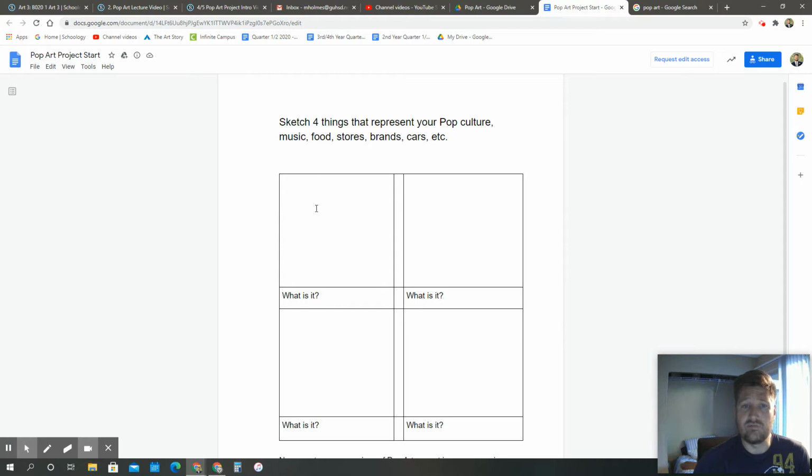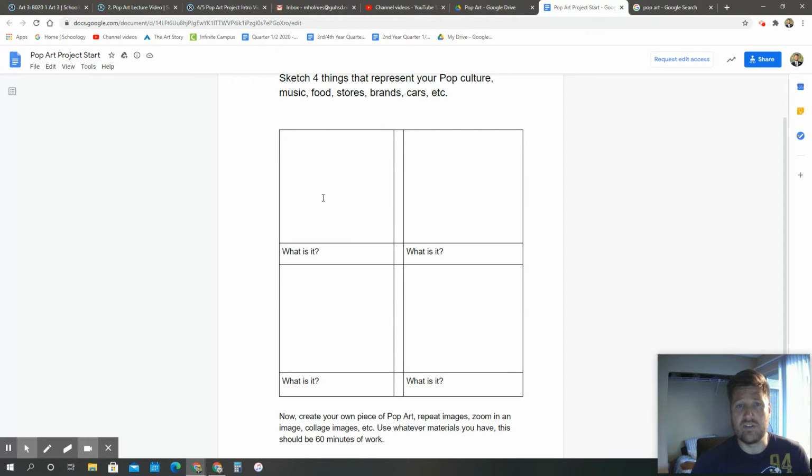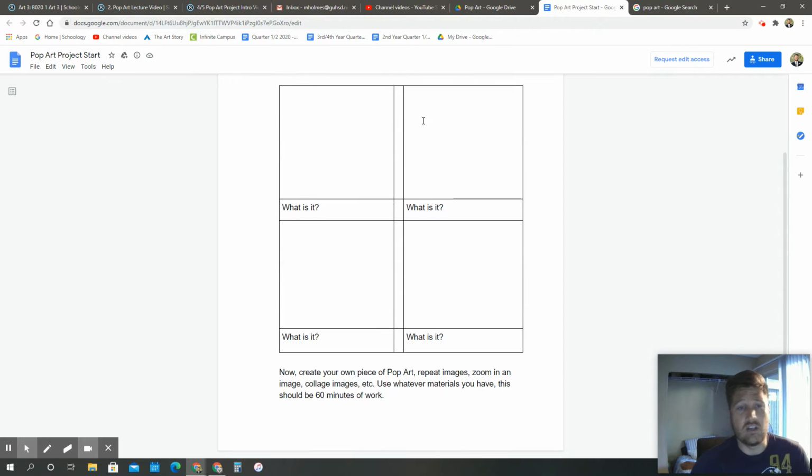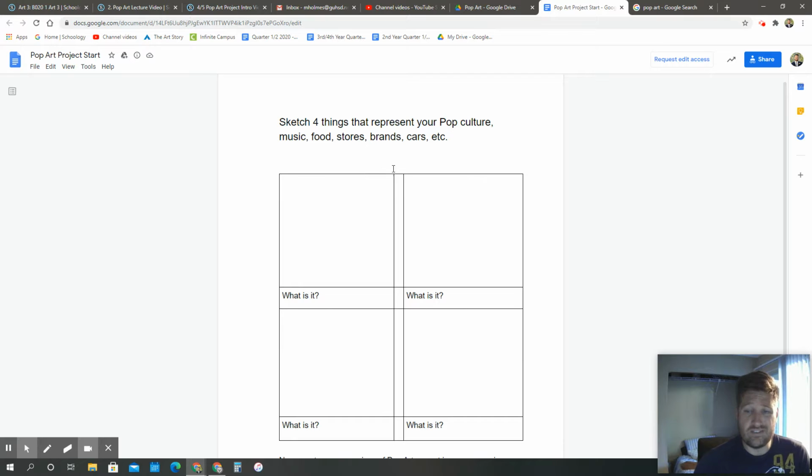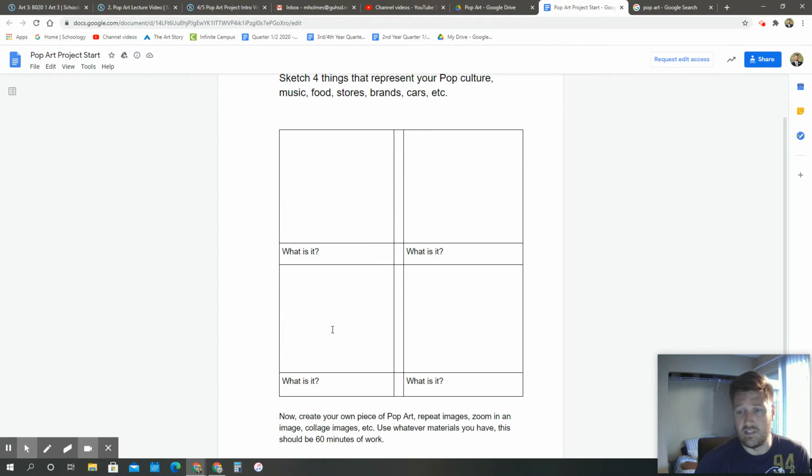So I'm looking for four different images, okay? Four different things that represent your pop culture. Not just one thing repeated four times. I want four different things entirely, all right? If you have four musical artists, that's fine. Just make sure each box has a different musical artist, all right? Try to stay away from that, but I understand if your music is your passion, that's totally fine. So I'm looking for a unique thing in each of these boxes that you sketched out.